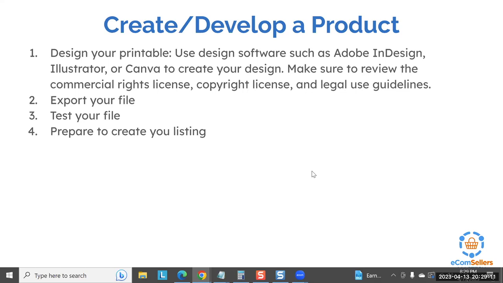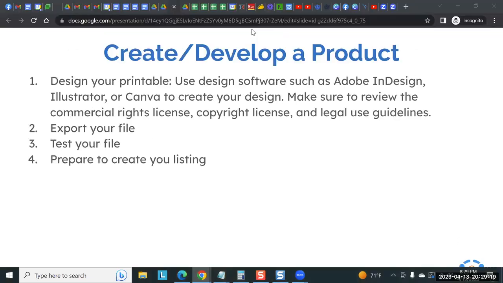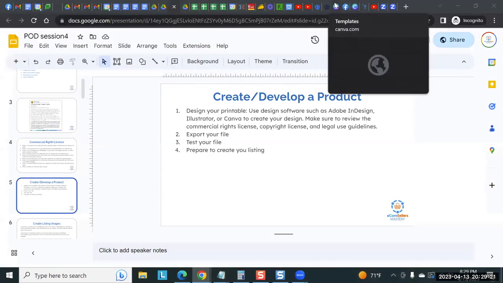I didn't put the word R on yours. Sorry, the R is missing. But anyway, we're going to create your listing. So that's what we're about to do. So let's finish our designs. I don't even remember what I started with.